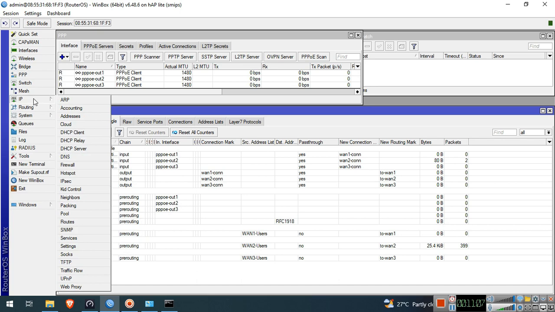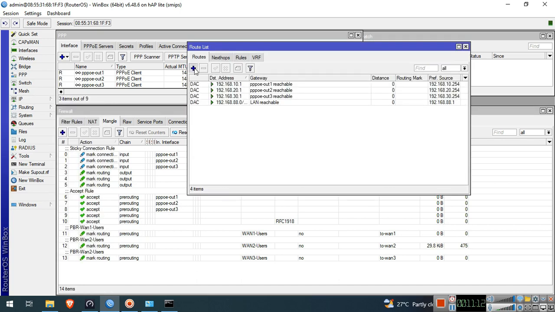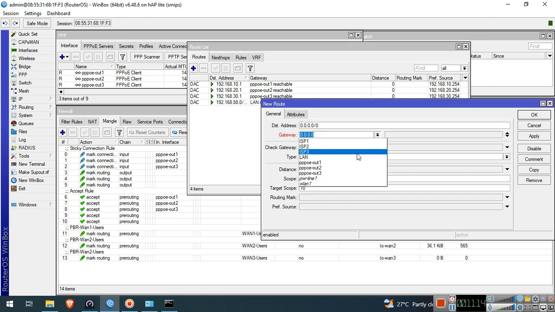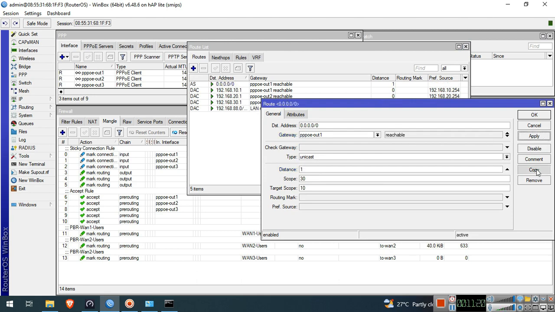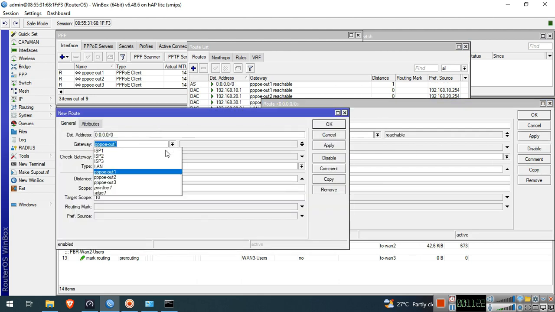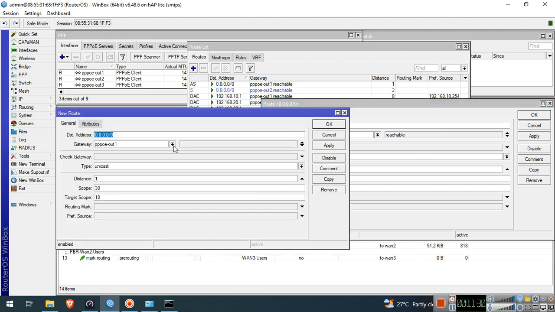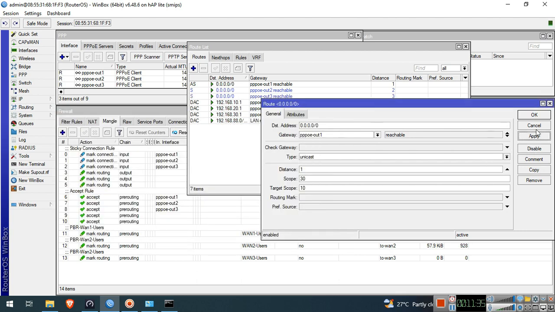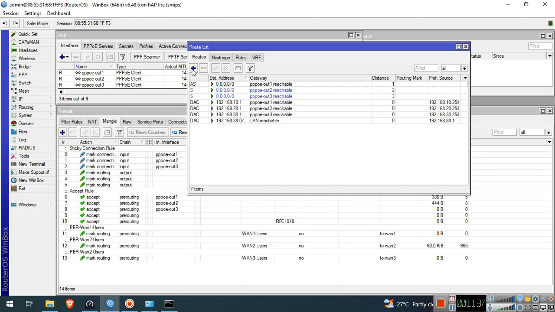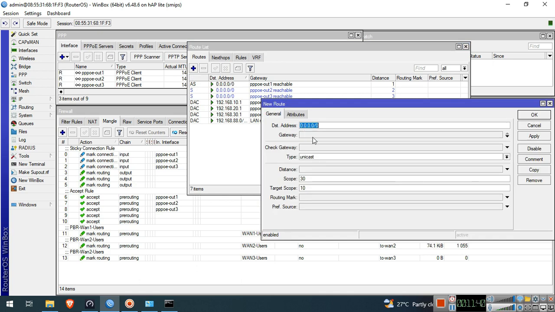Next, we will configure the IP routes. IP, routes. Click plus, gateway of your ISP1, distance 1, apply, and copy. Next is the gateway of your ISP2, distance 2, apply, okay, copy for ISP3, distance 3, apply, okay. Add another IP route for the 3 routing marks that we created.